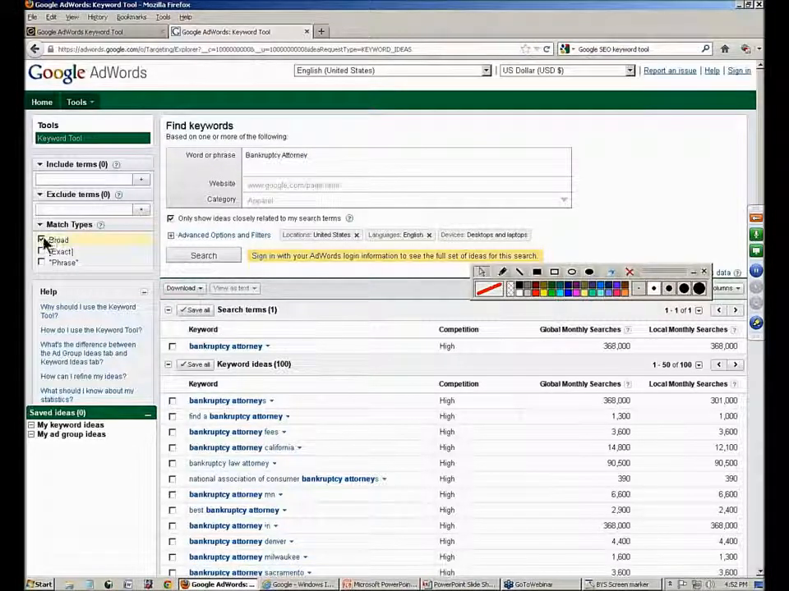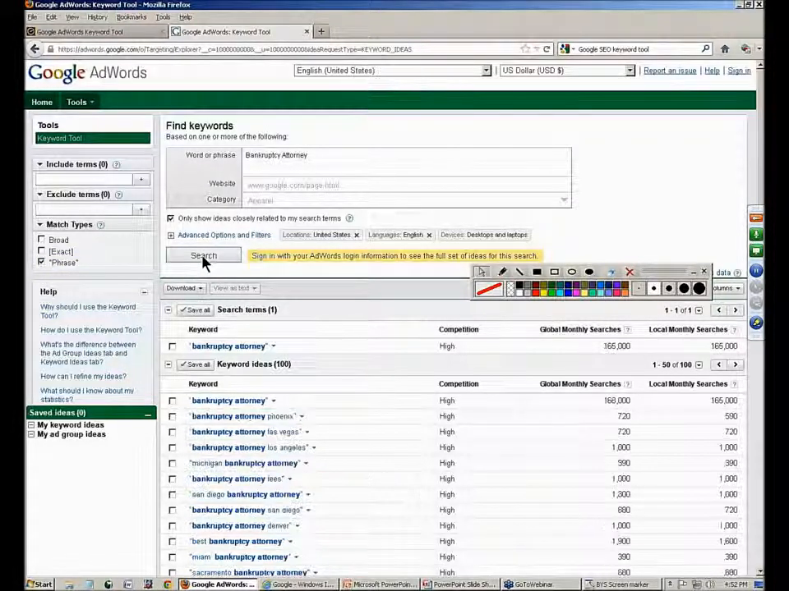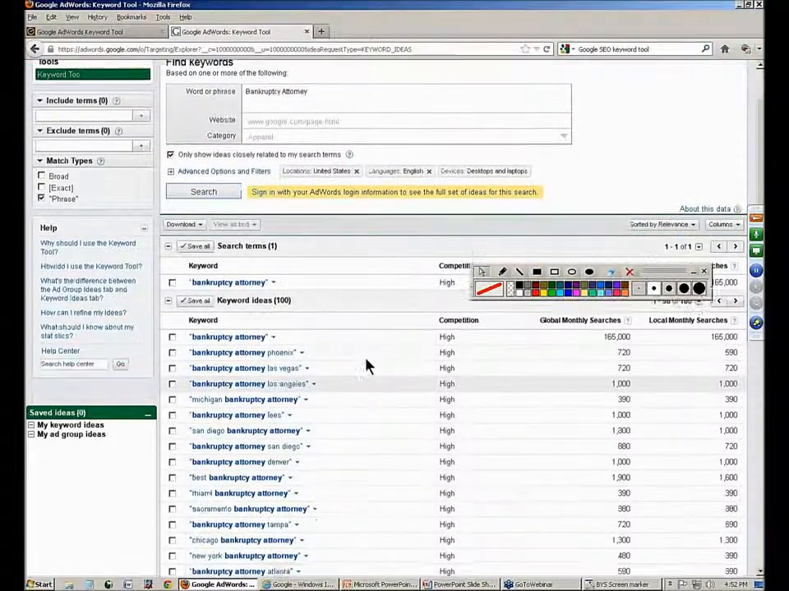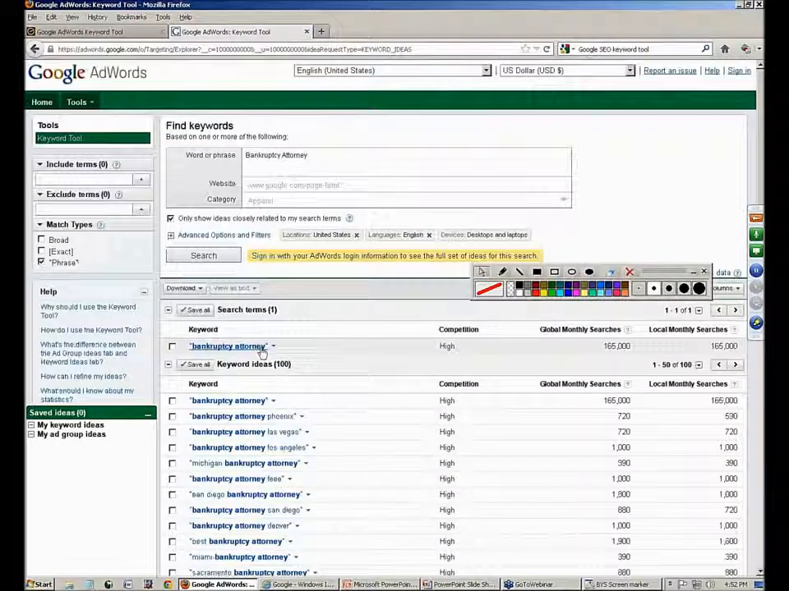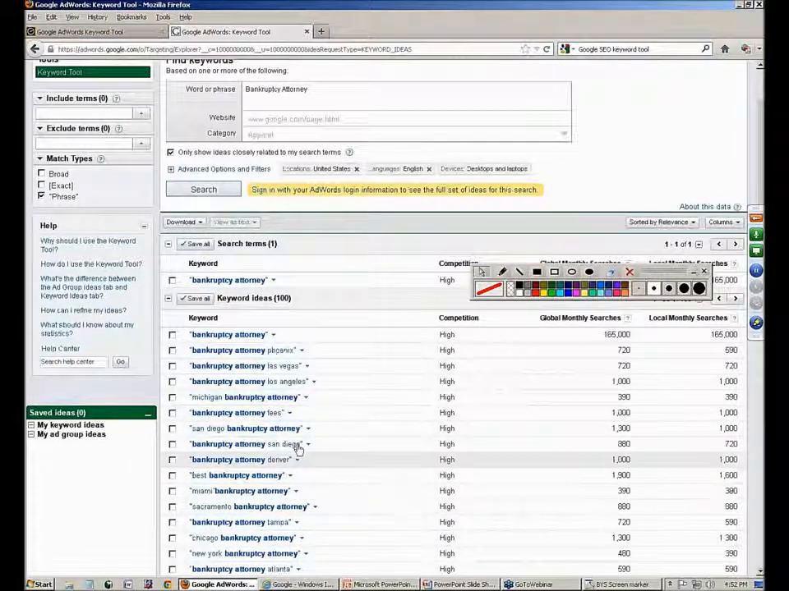Check this box here. I like to check the box phrase, hit search. So now I'm sort of narrowing my focus. I'm not asking Google to think more broadly, and I can drill down. And you can see now I've gone to phrase match, and I'm getting lots of cities.